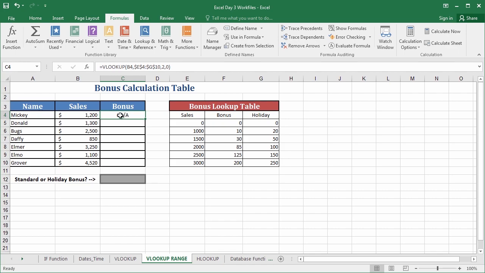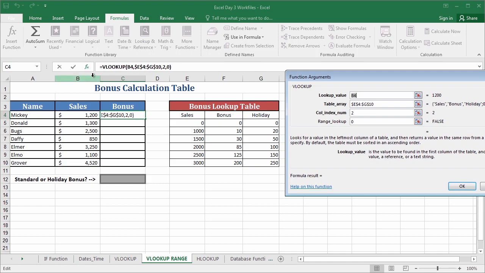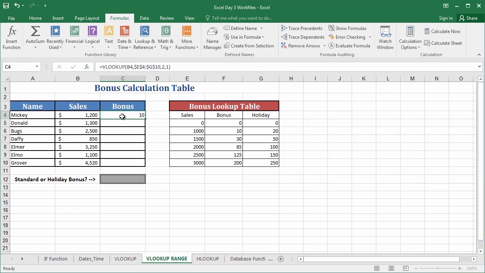So let's fix that. Click on cell C4, and let's jump back into that Insert Arguments box. This time, instead of asking for an exact match using the absolute search, I'm going to look for a relative match by changing the range lookup from 0 to 1, indicating a true response. And I'm going to click OK. There you go. So now we see that Mickey gets a bonus of $10 because Mickey sold more than 1,000, but not more than 1,500.